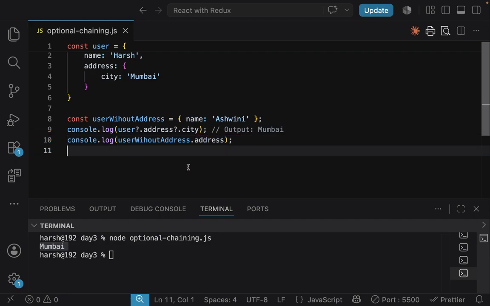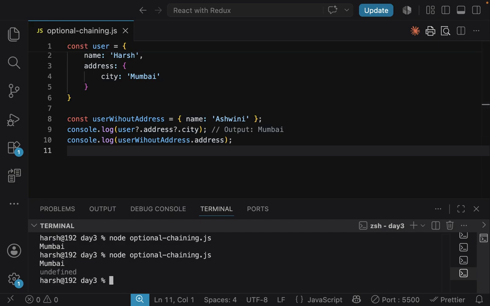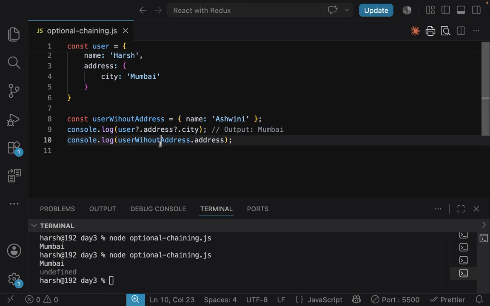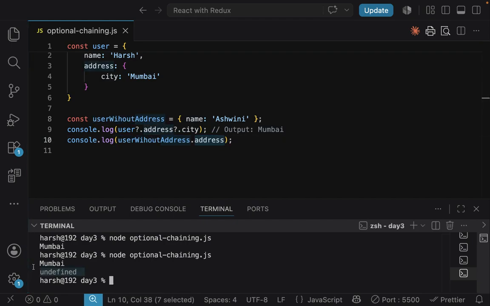All right, so let me run this code now. I want to show you the error, that is the reason I'm running this code. You see, we don't have the address right now. The moment we are saying userWithoutAddress, this is the object, and we are saying address, so we are getting undefined here.